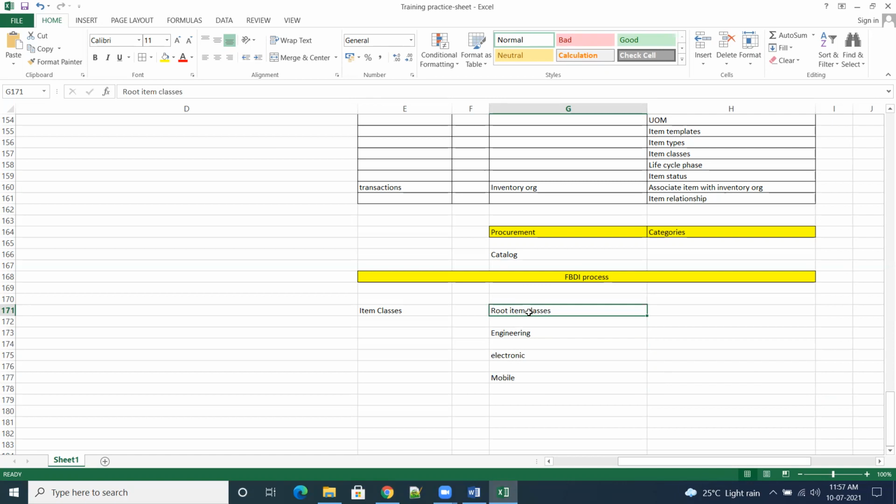See, for items, we are not providing data access using the duty role. Through manage data access, we are not providing any data access. Job roles we are providing, but data access is not required. Data access the system will automatically provide from the item classes. Okay, so that we'll see now.